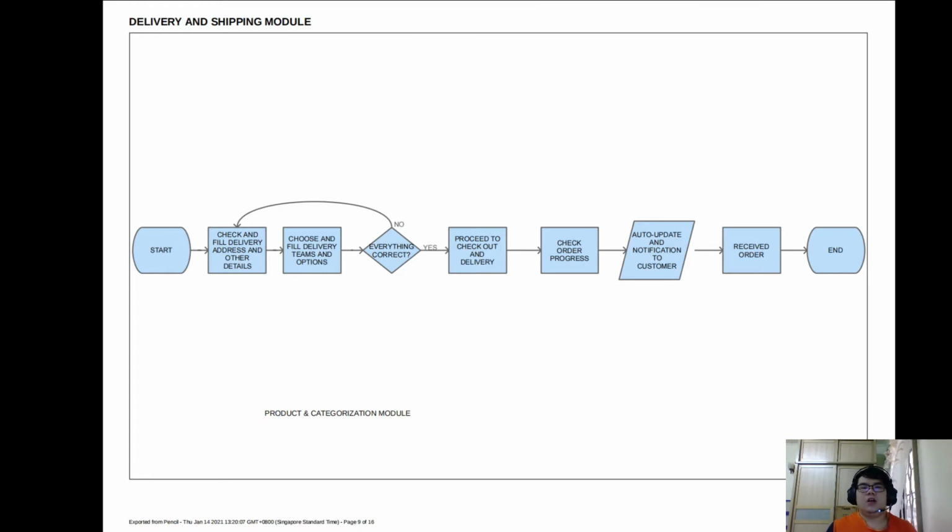From here, the page will automatically redirect to the order progress page, and automatic updates and notifications are enabled for customers whenever the order is updated by the sellers and the delivery system. Then, until they receive their order and update the status, this whole process will end.